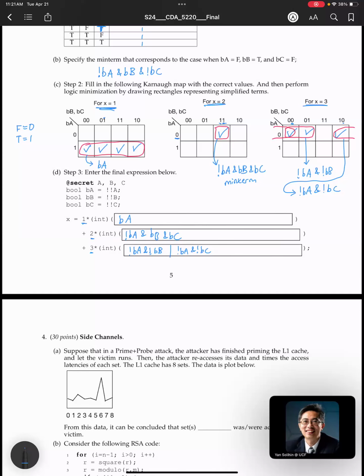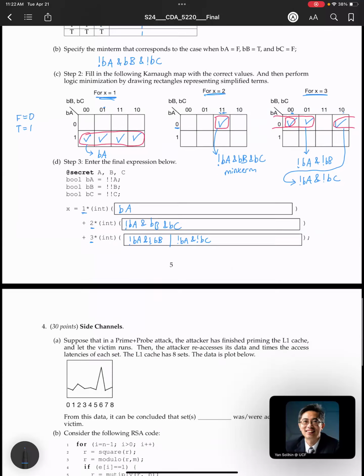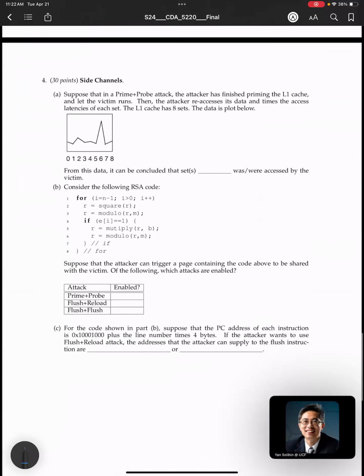If you want to double check your work, you can always plug in numbers and verify. Any questions? No. Okay. Move on to number 4.